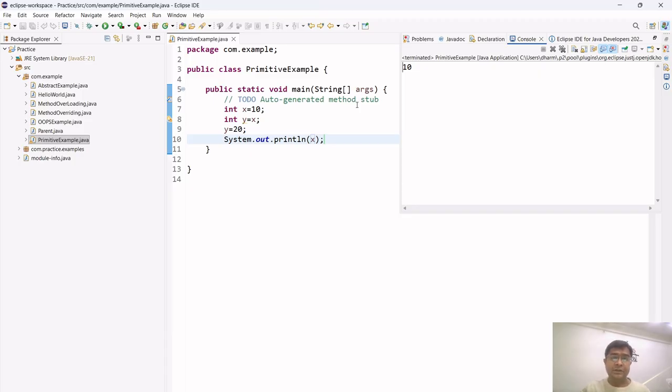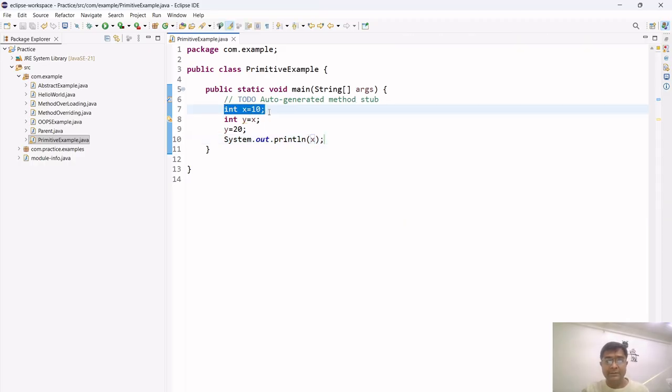Now, you can see when we declare x equal to 10, Java stores this value directly inside the stack memory. And when we write y equal to x, this is a critical operation here. Java copies the value. Java copies the value 10 into the variable y.